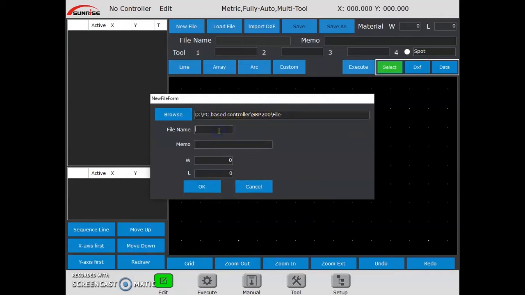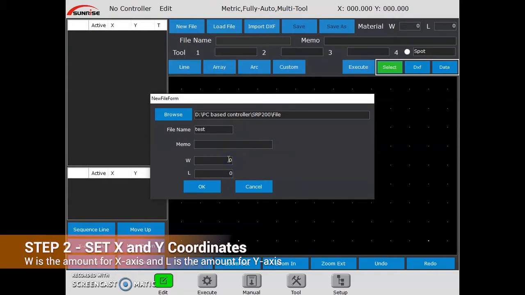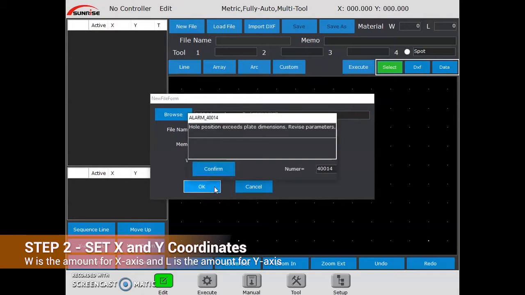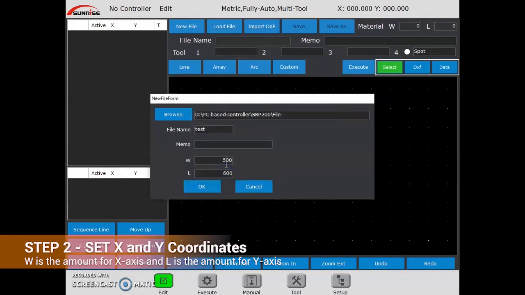Type the file name, test. You can put a memo, but that's optional. The plate size, let's say, is 500 millimeters, and the width is 600. Okay, sorry, I just made a mistake. The width is the X, and on the table, the L is actually the Y.